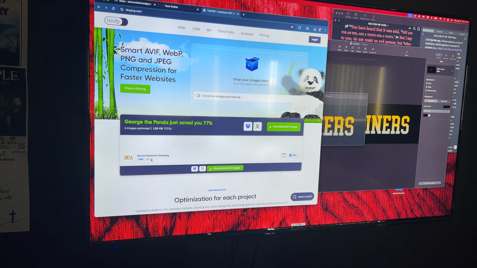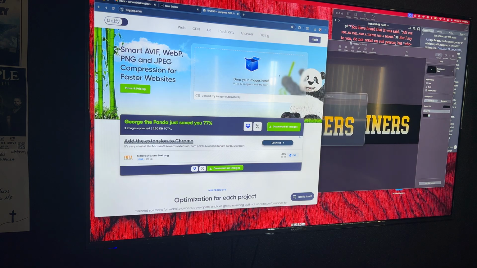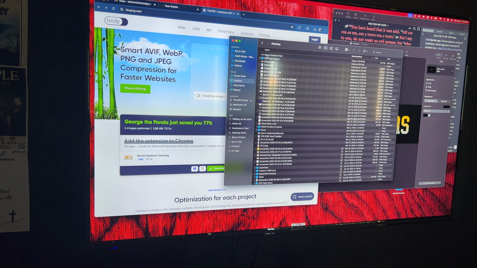And then what that's gonna do is it's gonna take it from 167, compress it down to 38 kilobytes. You're gonna download all images, okay? You got that there. If you open up your downloads, it saves it as a zip file. Open the zip file, and now you'll see your miner's endzone text PNG, and it's resized it to 38 kilobytes from what it originally was. To compare that to the original on here on the desktop, it's 167.